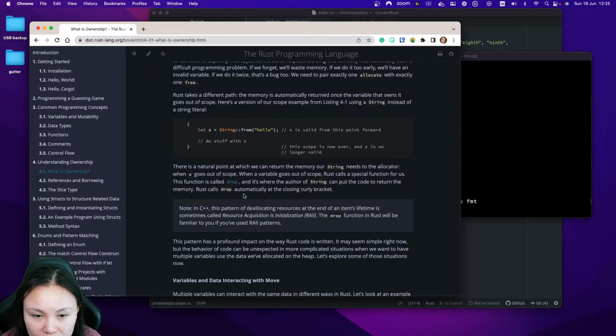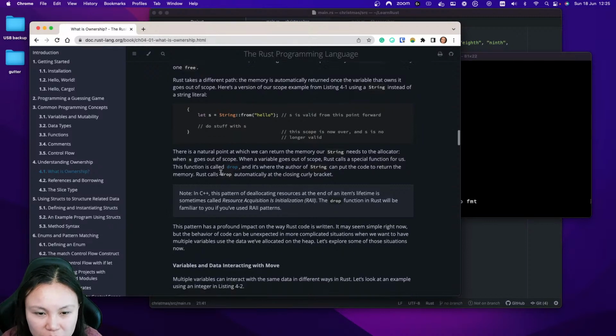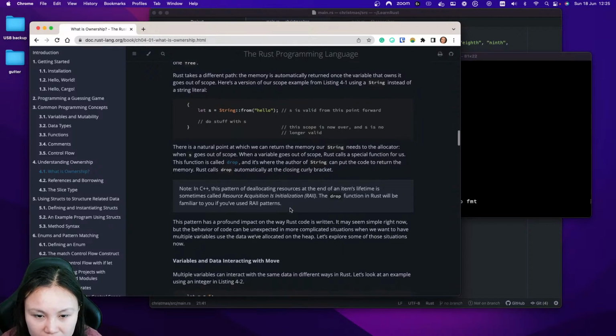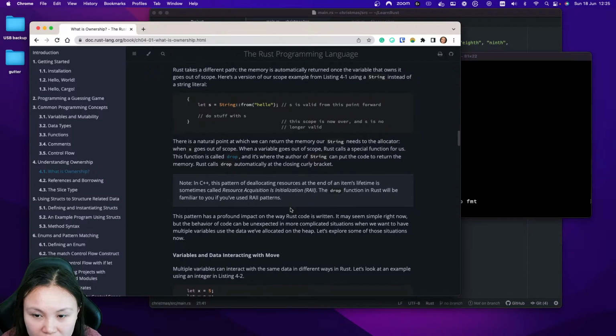And put the code in return automatically. Yeah, closing the curly bracket, so it's good. The pattern of allocating resources at the end of the lifetime.